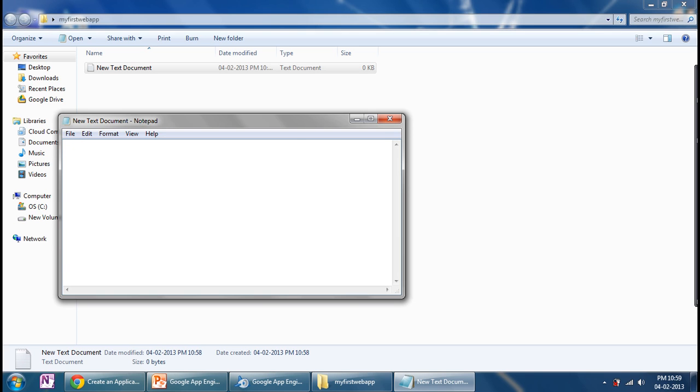The format for writing this file is: first write application, and here we write the name of the application, which is my first web app. Second, we provide the version of our application, which is just 1. Then the runtime for our application; now we are using Python. You can write Java if you are using Java. Then the API version. These APIs are provided by Google App Engine, and the version we are using is 1.